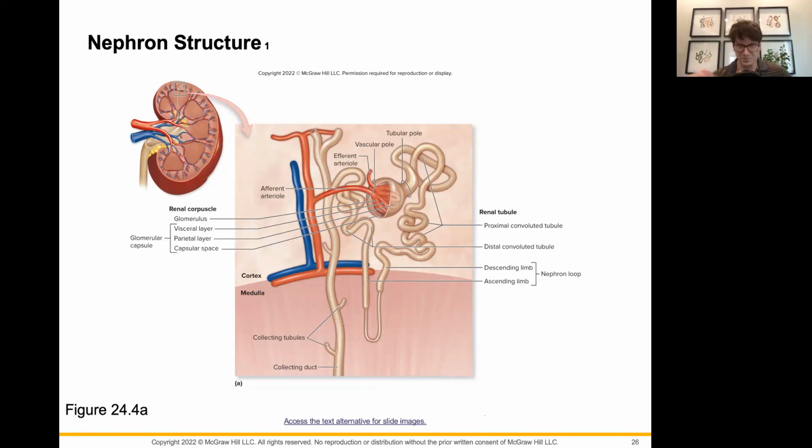Now, like I said, this is going to be at this kind of border between the cortex and the medulla, but the vast bulk of this one is going to be found in the cortex. So this is a particular type of nephron.